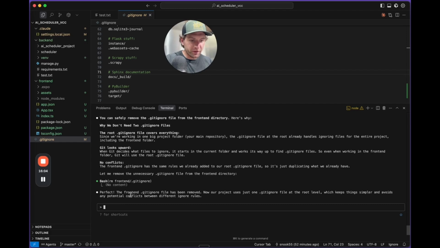Okay, perfect. The front end gitignore file has been removed. Now our project uses just one gitignore file at the root, which keeps things simpler and avoids any potential conflicts between different ignore rules. Okay, now commit everything to the local and remote repositories on the master branch.